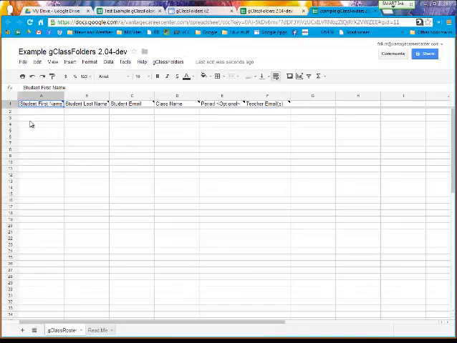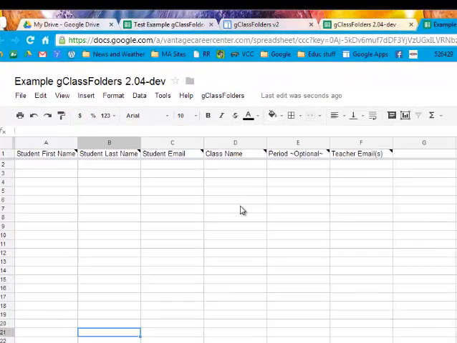What you will need to put in this spreadsheet then is the information that is specific to your students. You'll notice it requires a student first name, last name, email, and class name. That would be the name of your course that the student belongs to, or name it in a way that makes sense to you. And the period, which is optional. I use the period. I like to be able to sort my students by period and see what they're doing. And then you do need your email in there.